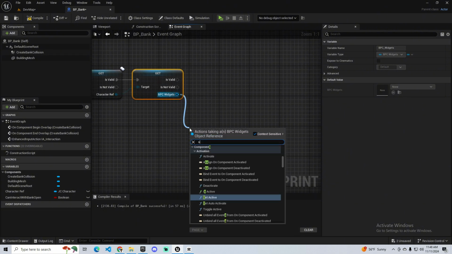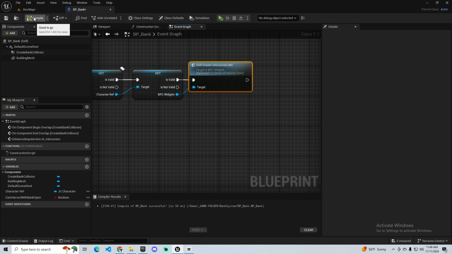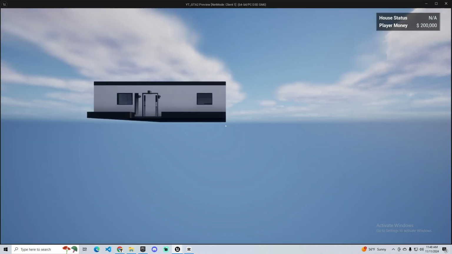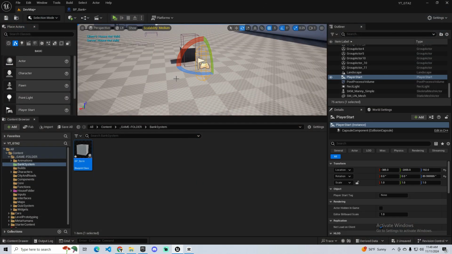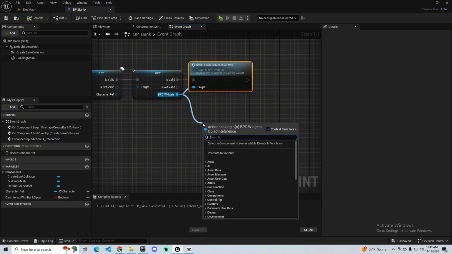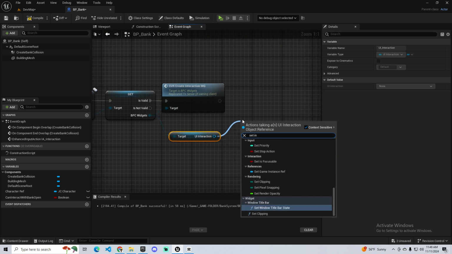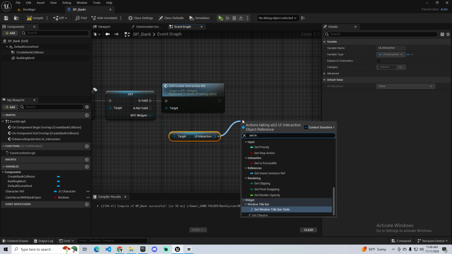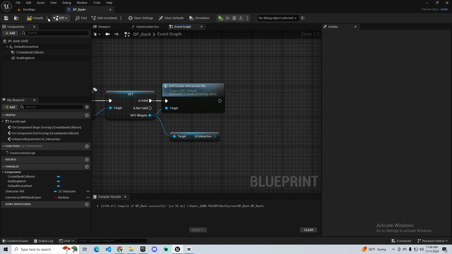And then we can say server create interaction widget. Now remember, in the last video, I showed you by default, they were going to say "to interact". So I think we should be able to say get UI interaction, and then we can set interaction. Set interaction text. Is that what it was? What did I call it?